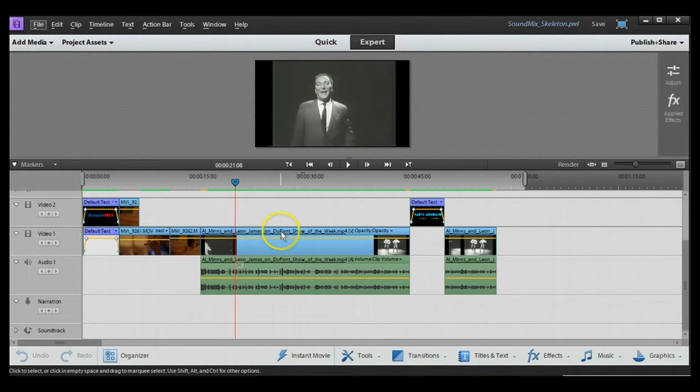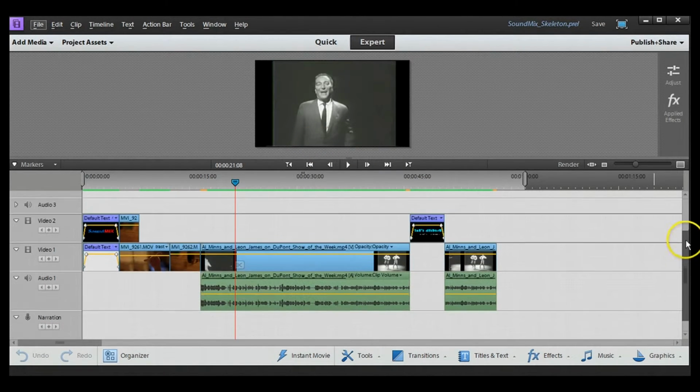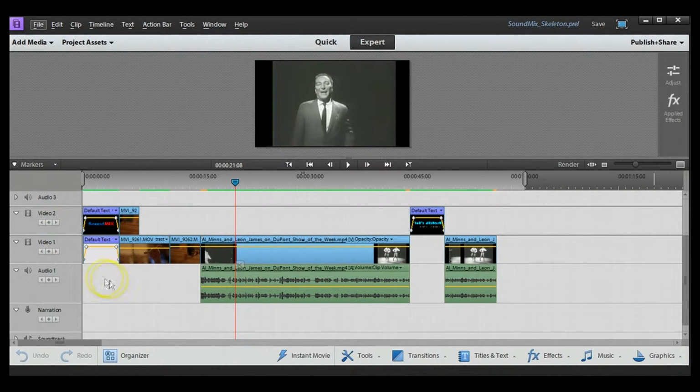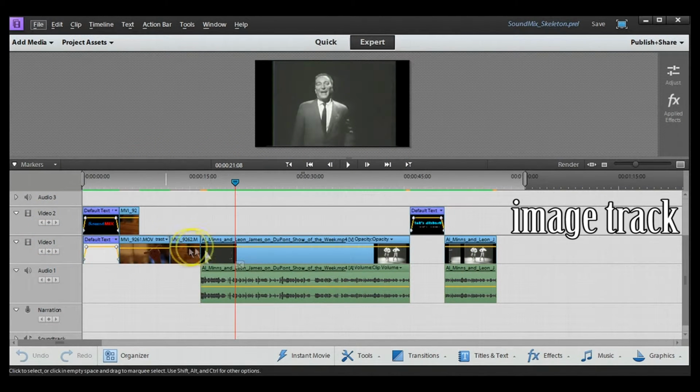Now we are going to rebuild the soundtrack of this video. Here you can see the video's image track. This is a kind of skeleton of the video. The only sound left is the original sound of the television show.